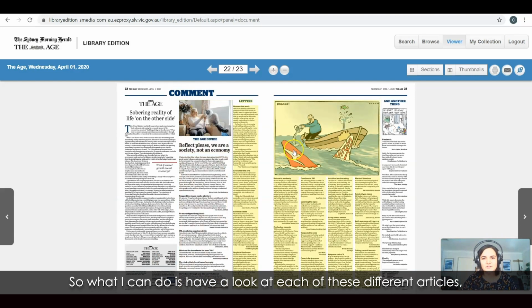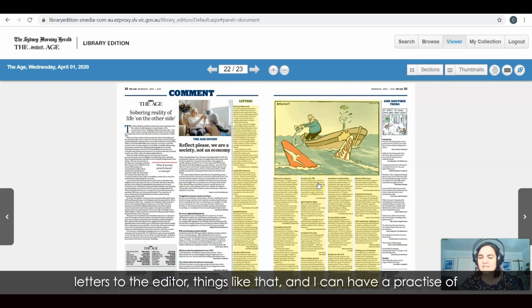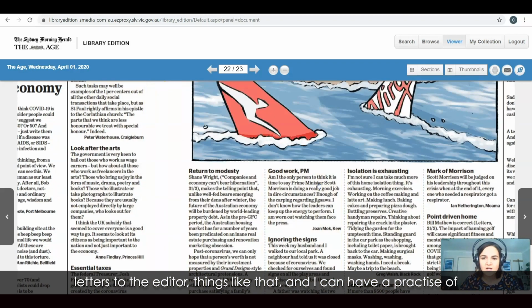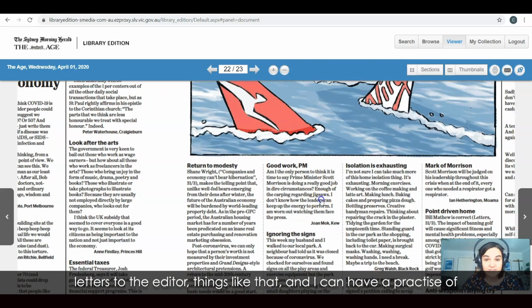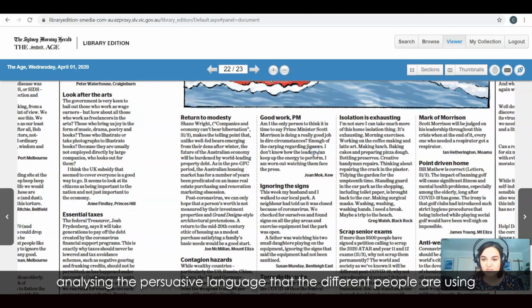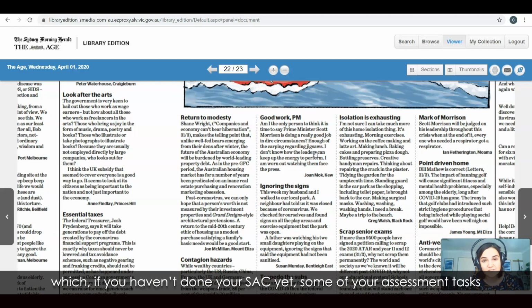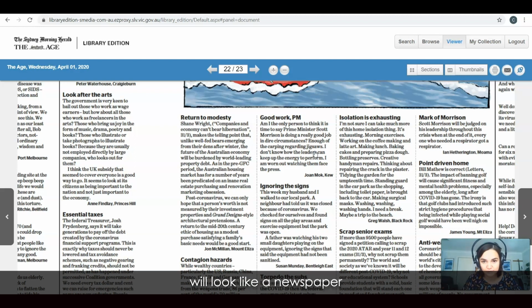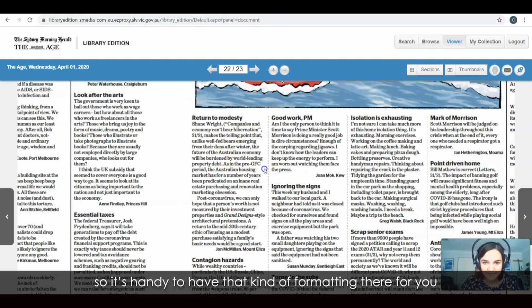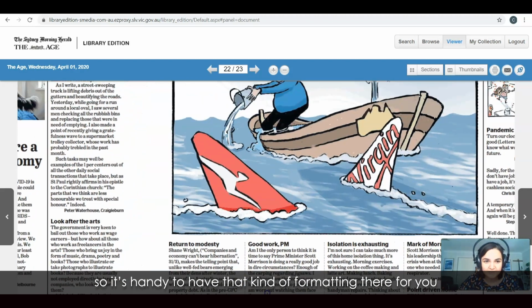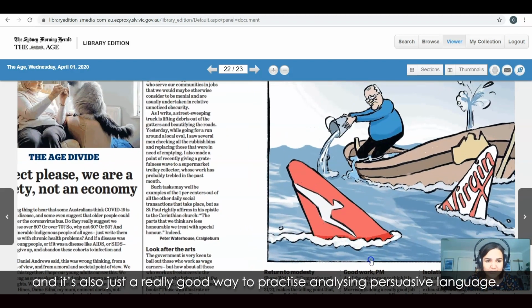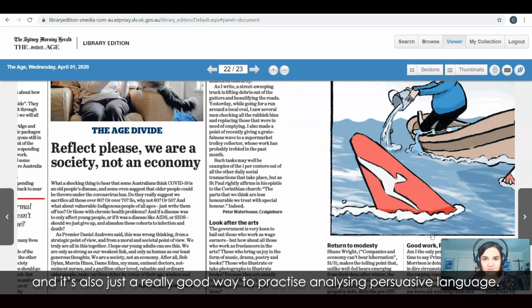So what I can do is have a look at each of these different articles, letters to the editor, things like that. And I can have a practice of analysing the persuasive language that the different people are using in these articles. The reason I like this is because it looks like a newspaper, which if you haven't done your SAC yet, some of your assessment tasks will look like a newspaper. So it's handy to have that kind of formatting there for you. And it's also just a really good way to practice analysing persuasive language.